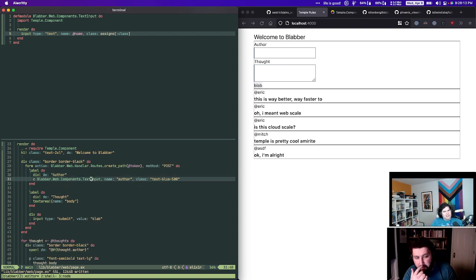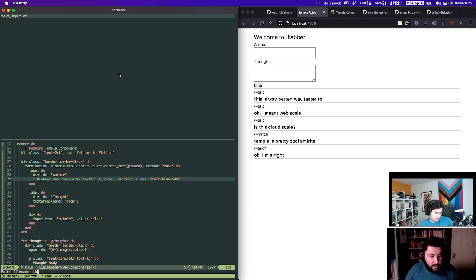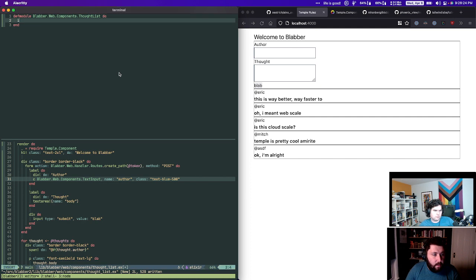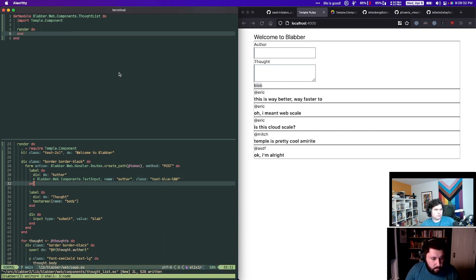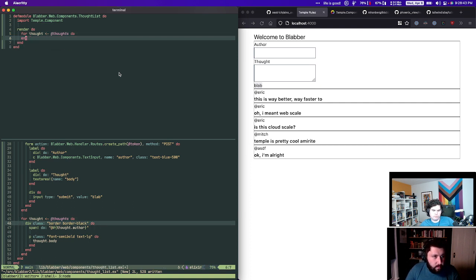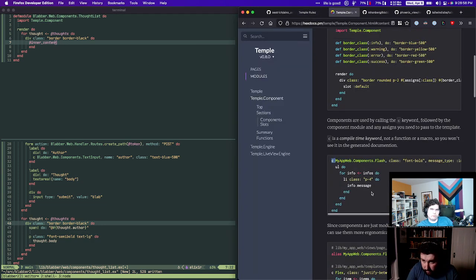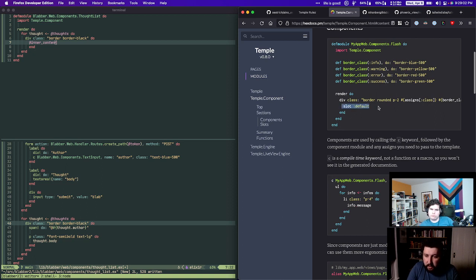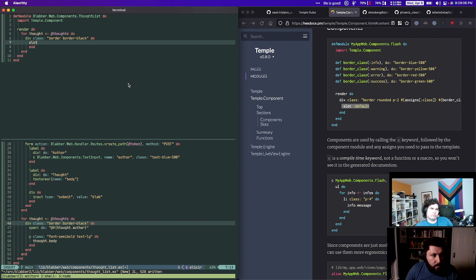Yeah, so that's how a component works. I mean, you wouldn't really make a component out of this, but we could say thought list, and then import Temple.component to render. I'm just trying to think of something a little more interesting. So here we would do this, and then that's just going to be that part. So in here you would say inner content, I think. I know it has a slot. Yeah, that's what it is. So slot default.